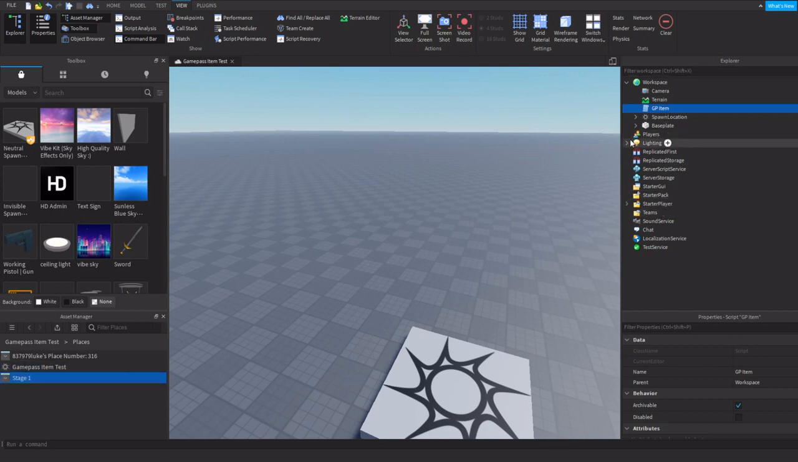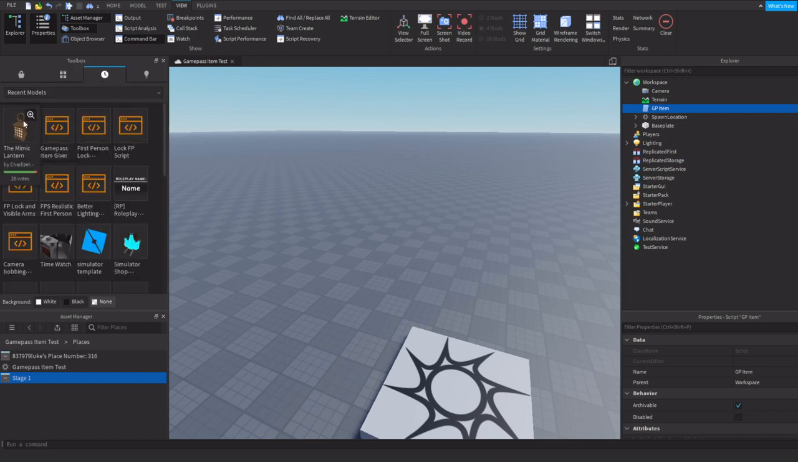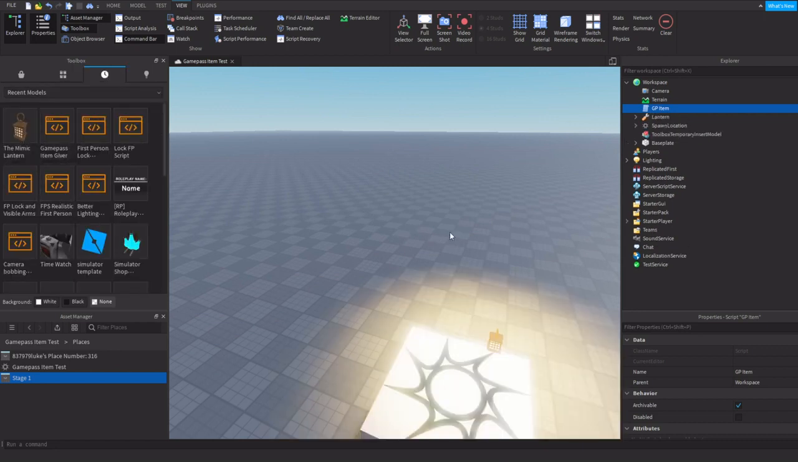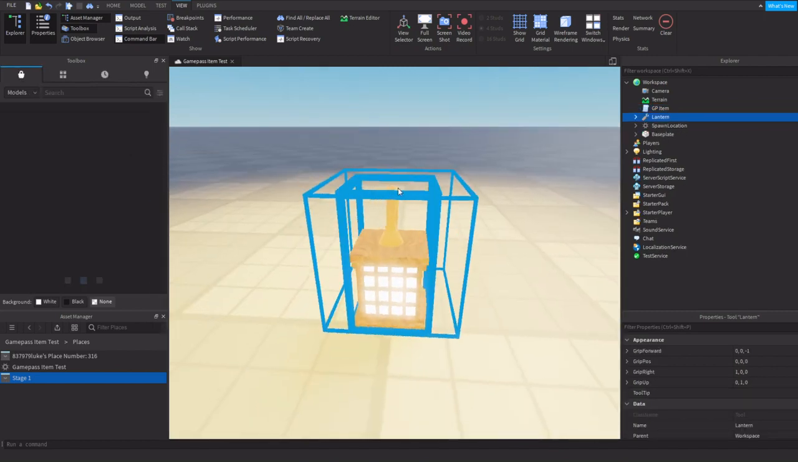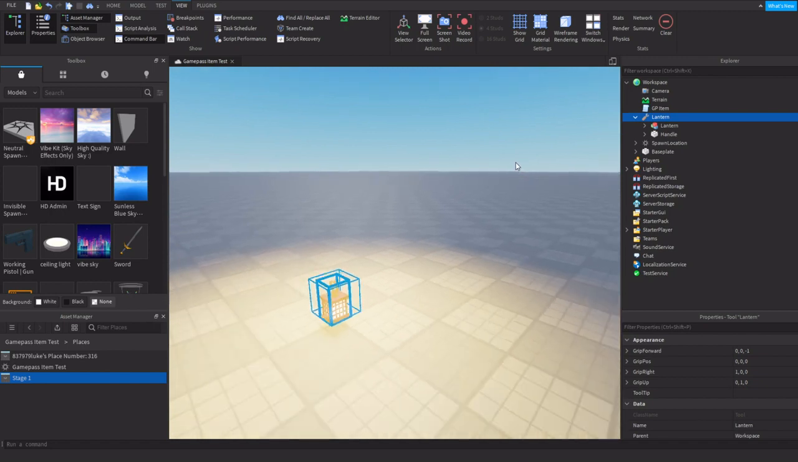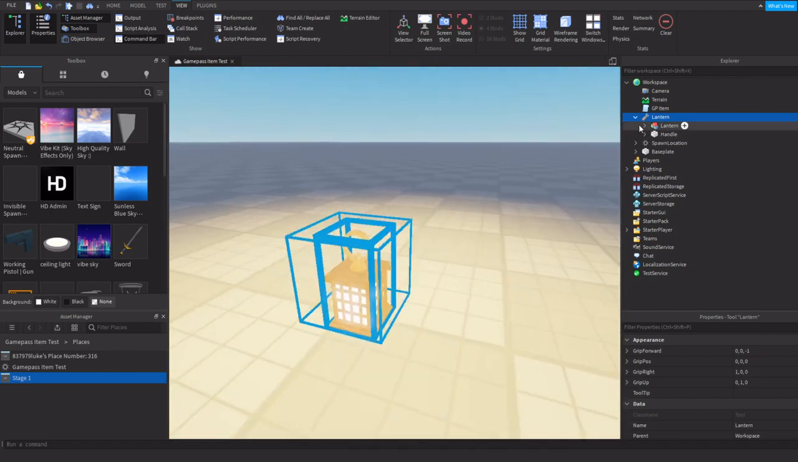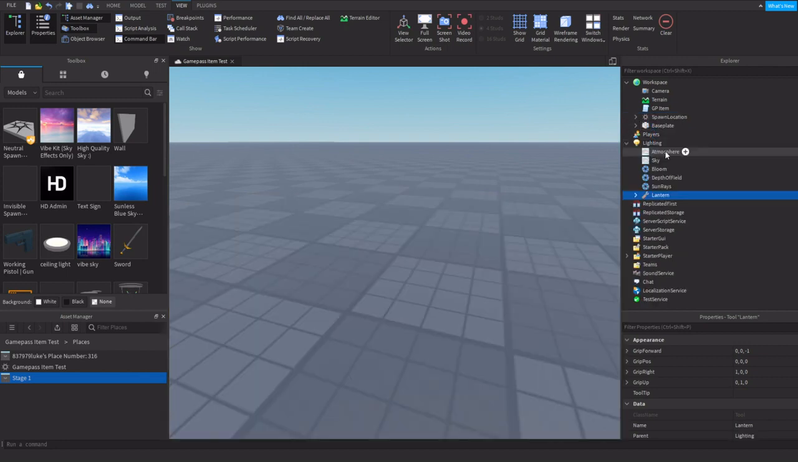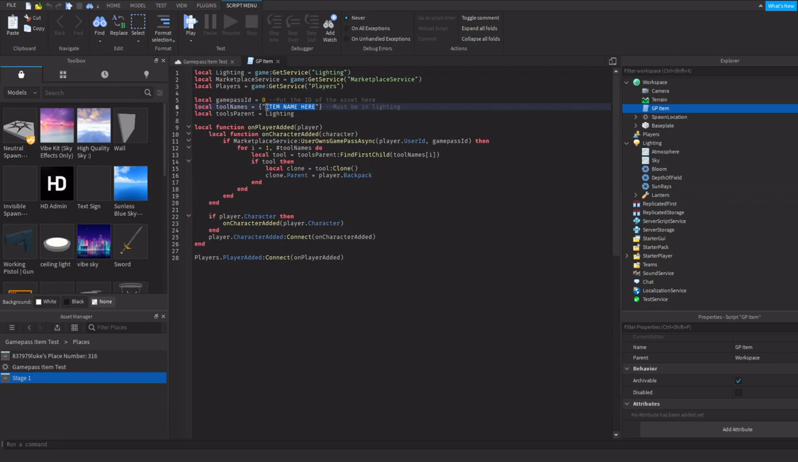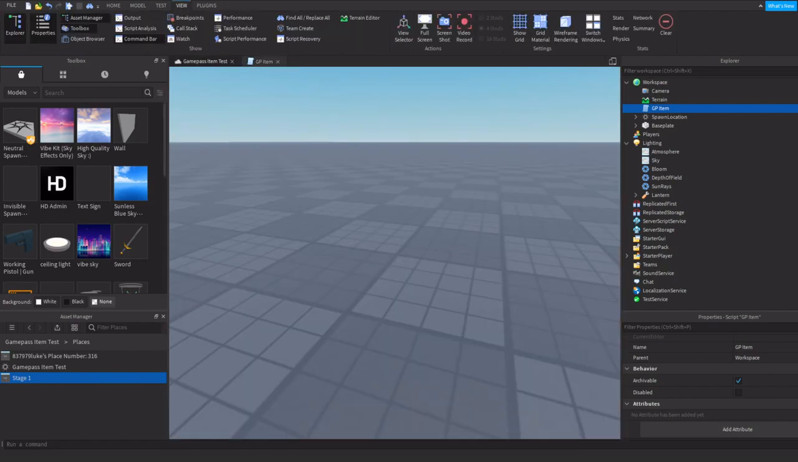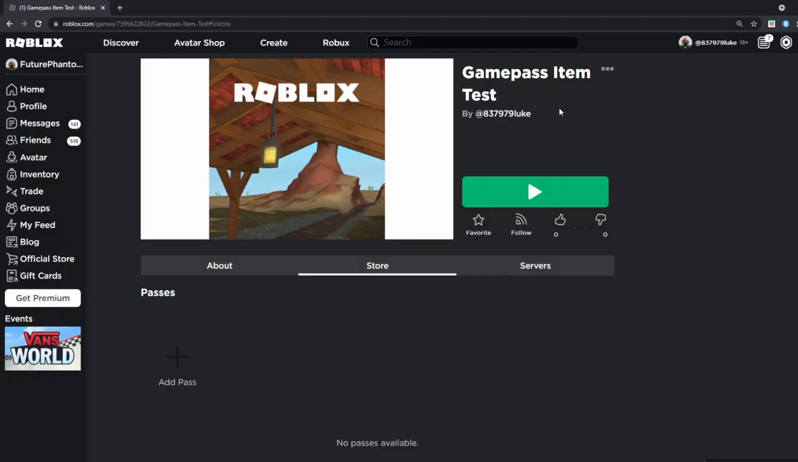So first, we want our item. I found this, and I'm just going to use this as an example. See, this is the brighter lantern. So I'm going to go ahead and put that in the lighting. Now you're going to want to copy its name. And inside the script, you're going to see item name here. Put it in the quotations, and then now you need the ID. So I'm going to show you where to go to do that. Okay, so here is my games page, the original Start Place game. You're going to want to make a Game Pass.